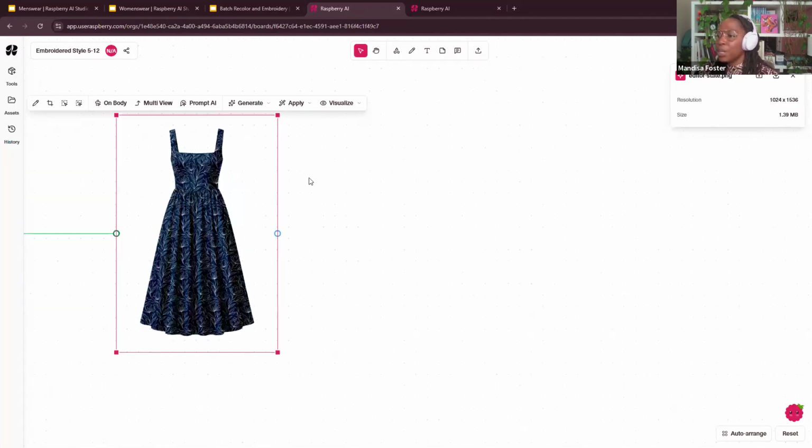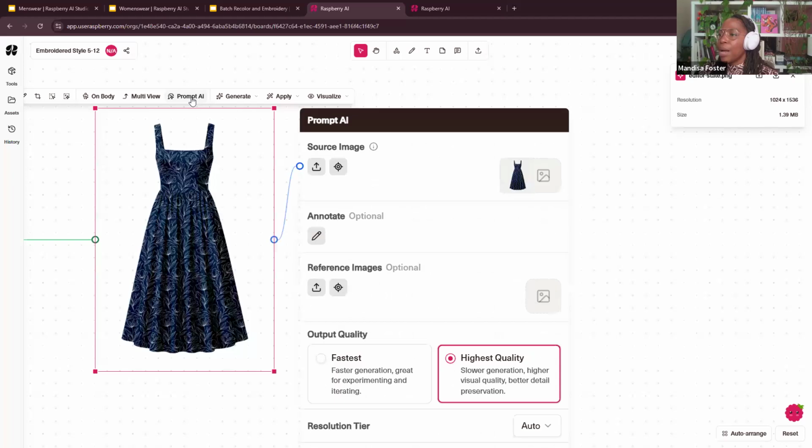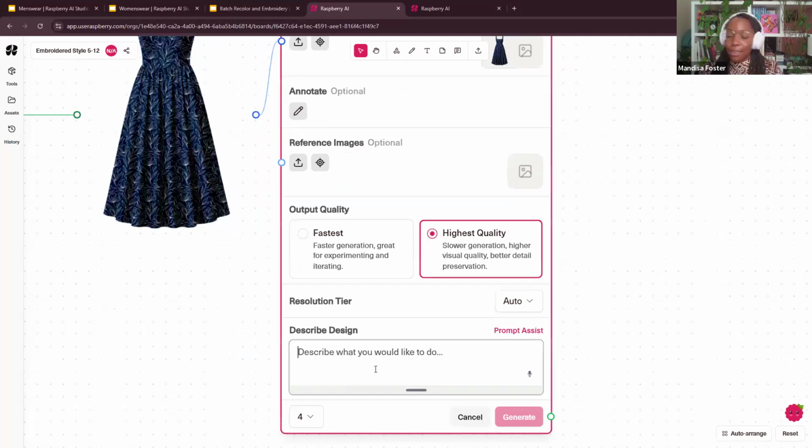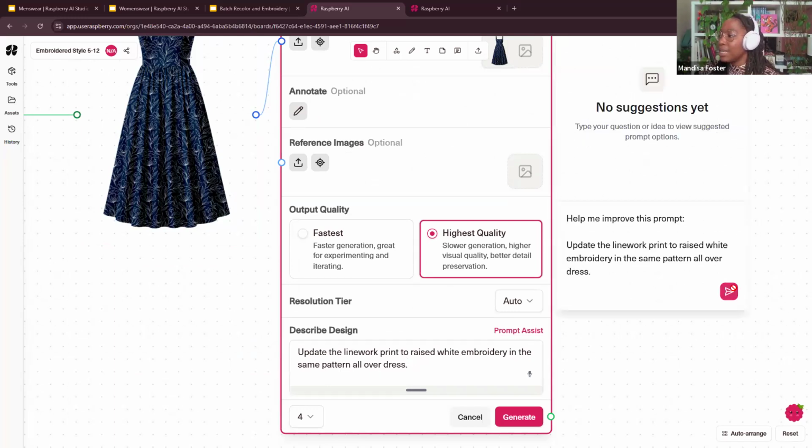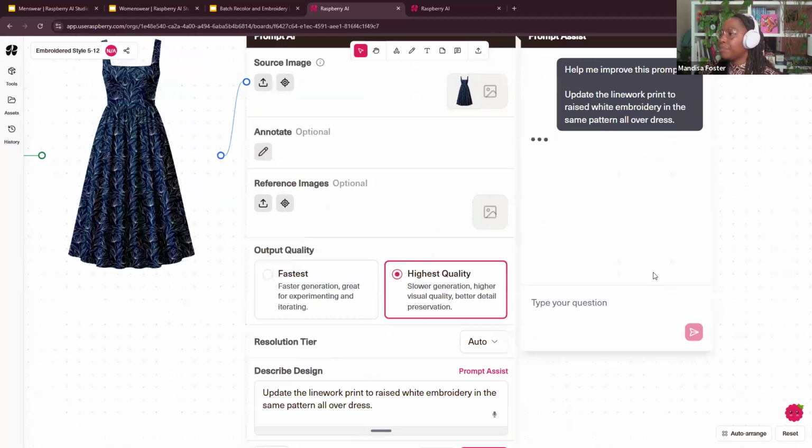So I'm here with the printed dress. I'm going to hit Prompt AI, and I'm going to use the prompt that I have in our assets that I shared at the beginning of the event. So I'm just going to type update the line work print to raised white embroidery in the same pattern all over dress. And then I'm going to hit prompt assist to update that prompt.